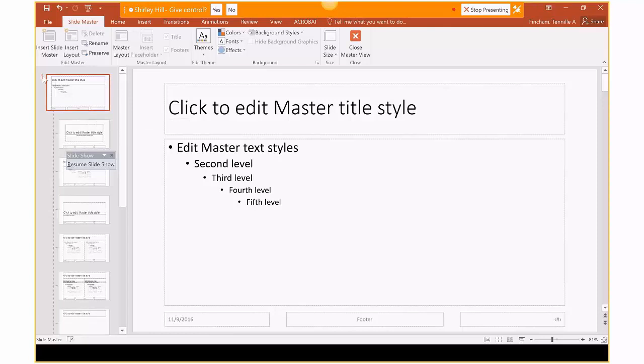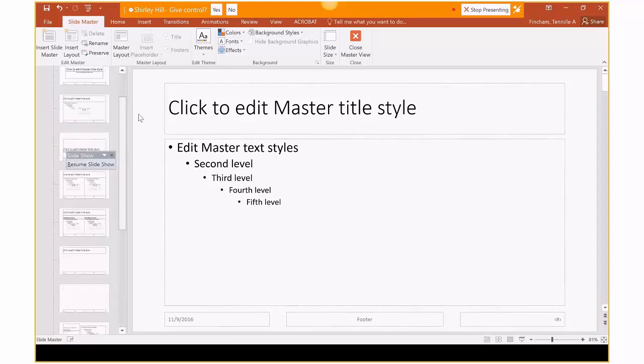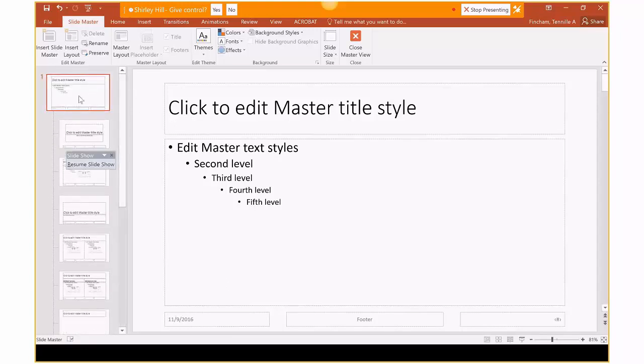So here we have a 1 next to this, and that's going to filter down to all the slides below that and any new slides that you add. So make changes at the highest level here, and that will filter down. Okay, so a couple of things that we can do here. I mentioned that you could add a logo. So all you need to do is click on Insert and Pictures.